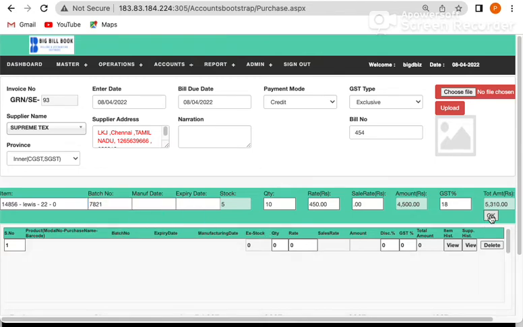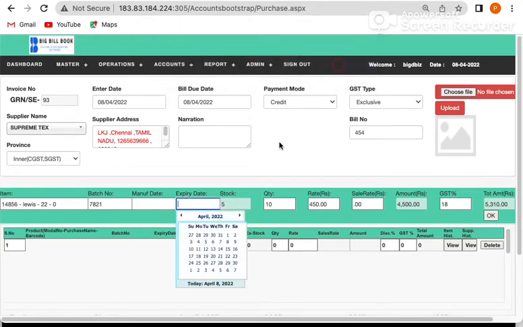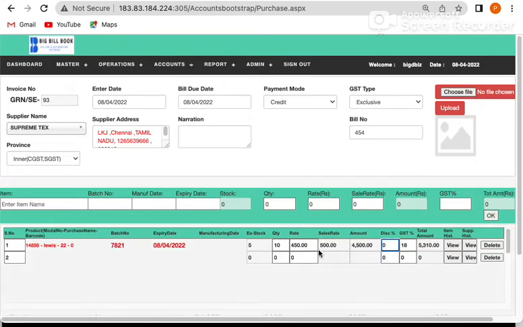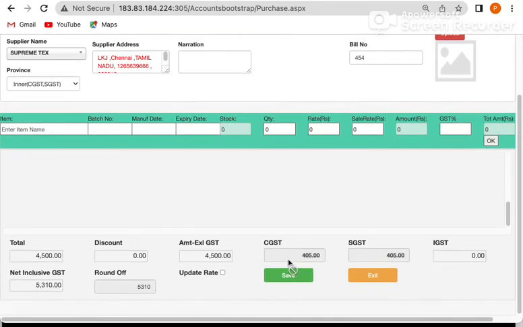Okay, and I click OK, then it comes to the date. What is the sales rate? So out of 450, I do it as 500. I click add and I've completed. So this is the way I make the purchase.